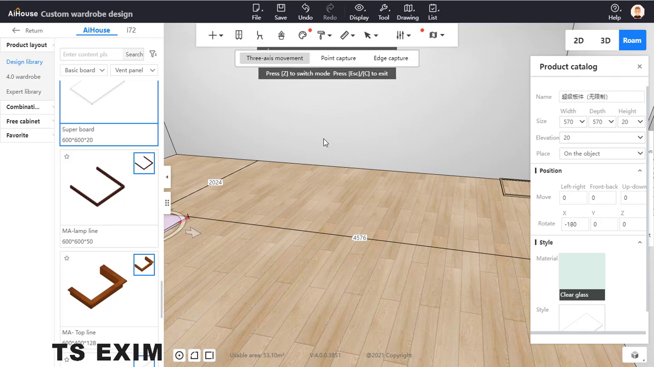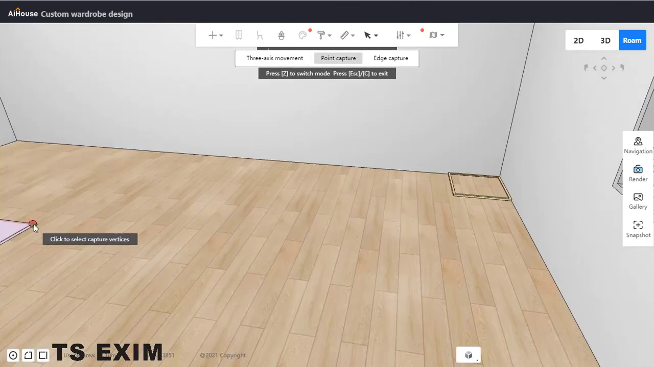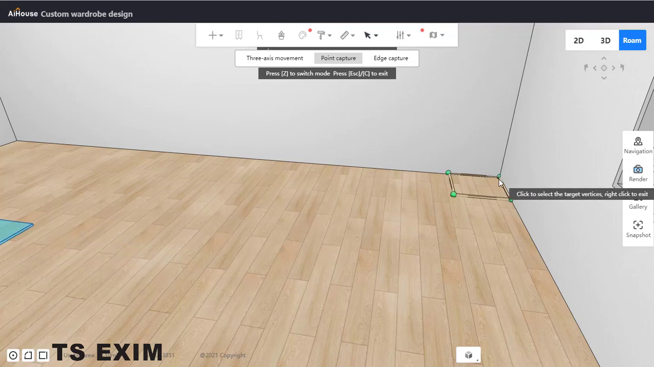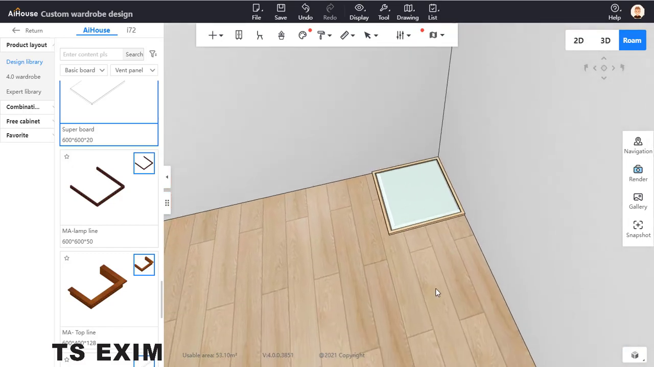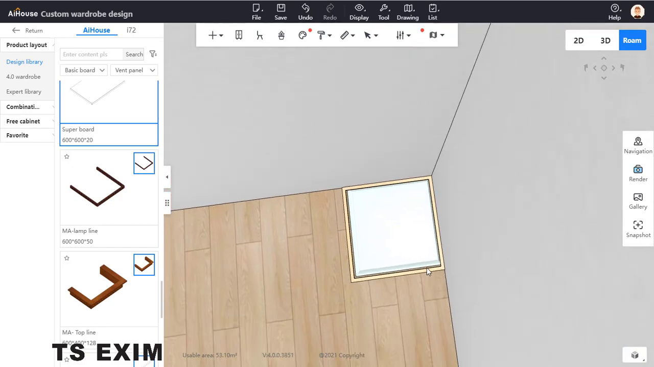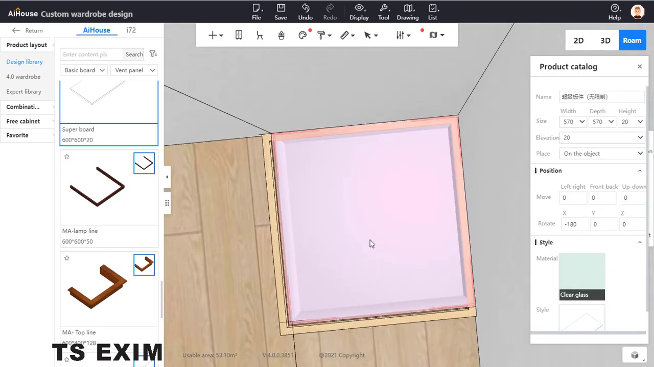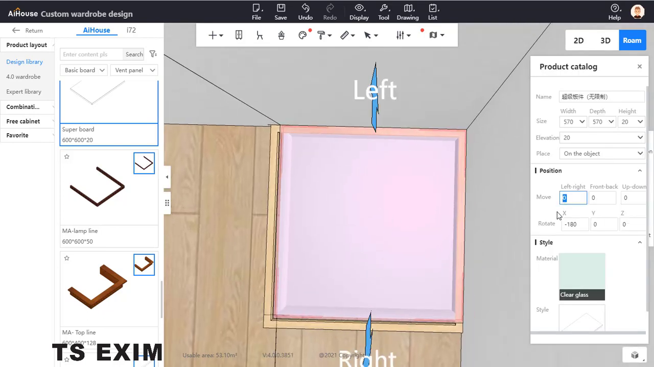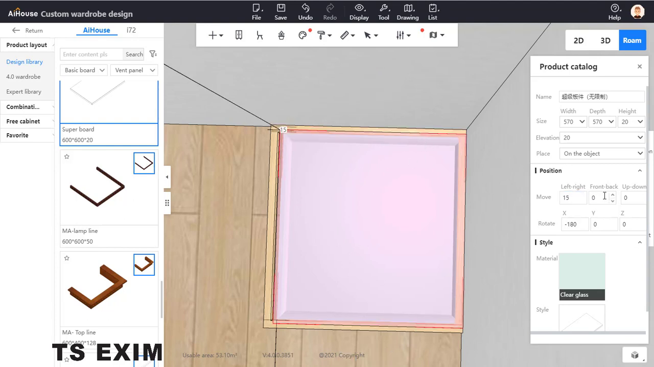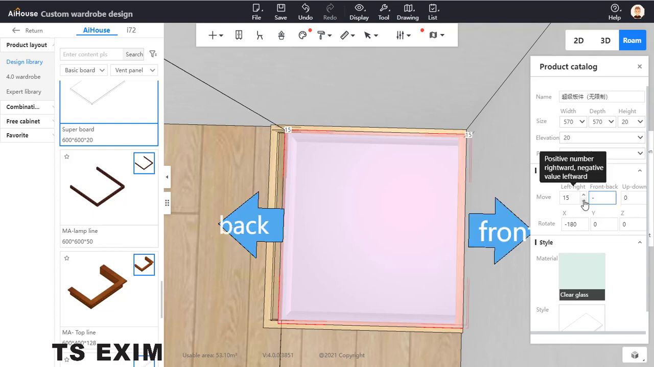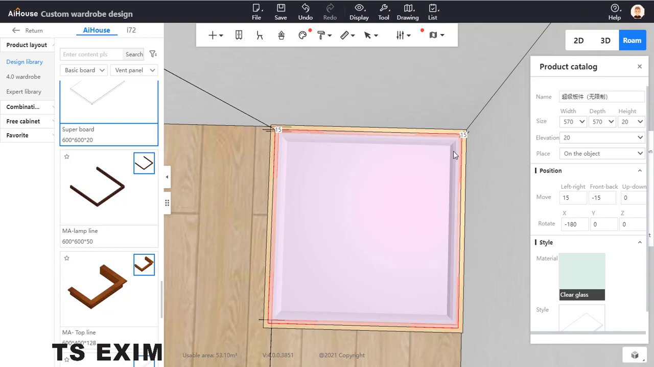Use jack or point capture. This point touch with this point. Exit. After point capture, we just move it a bit. Select it. Left right is here, so I'll put 50. Then front back, 50. Minus 50. You see it's the wrong direction, minus 50. You see, complete. 50, 50, 50.